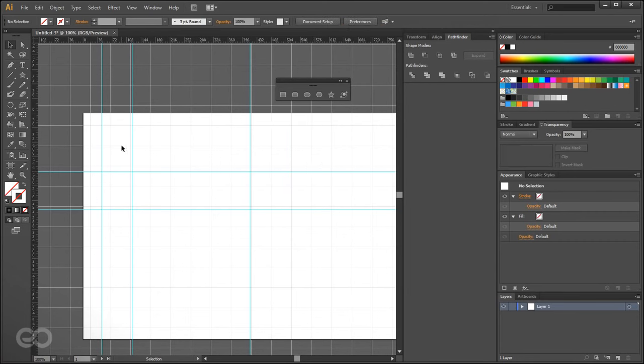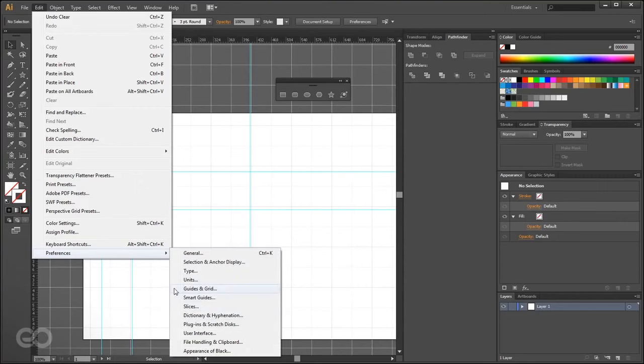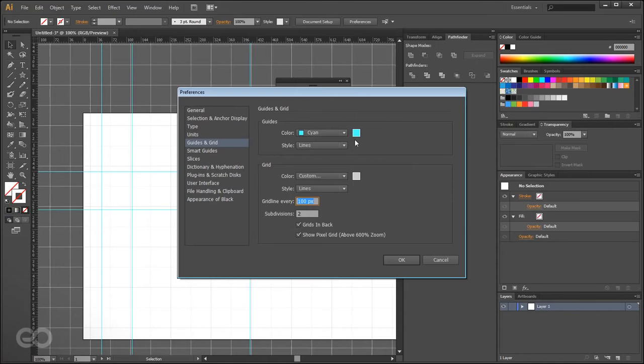So how exactly do you set this grid up? To edit them, you can go to Edit, Preferences, and here you have Guides and Grid. Here you can change the colors for your guidelines and the grid lines, but the most important thing you have to look for is the gridline every how many pixels. So right now it's telling I want grid lines every 100 pixels, and I want 2 subdivisions, meaning I want one single grid between them. So let me remove subdivisions for a second and set it to 100 and click OK.